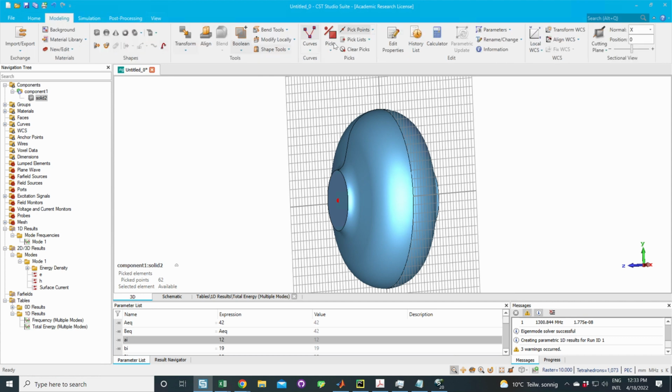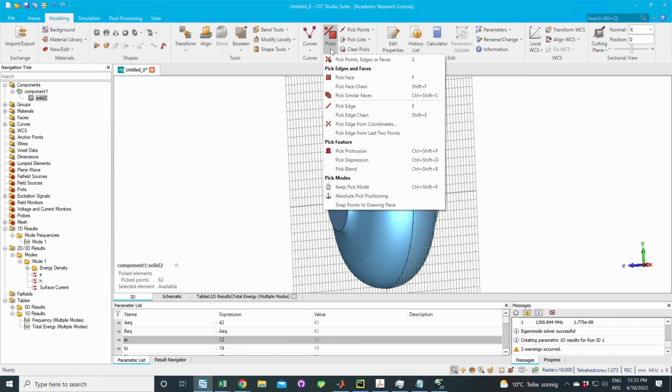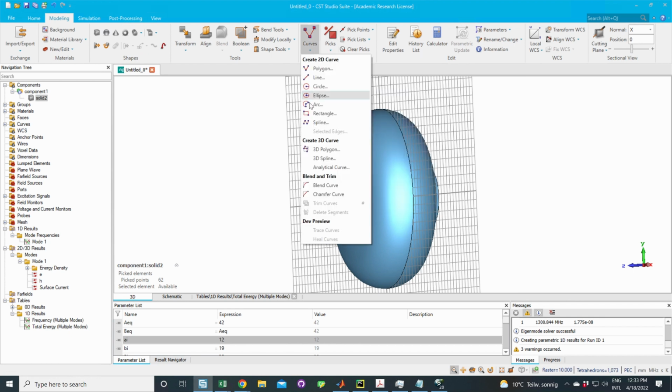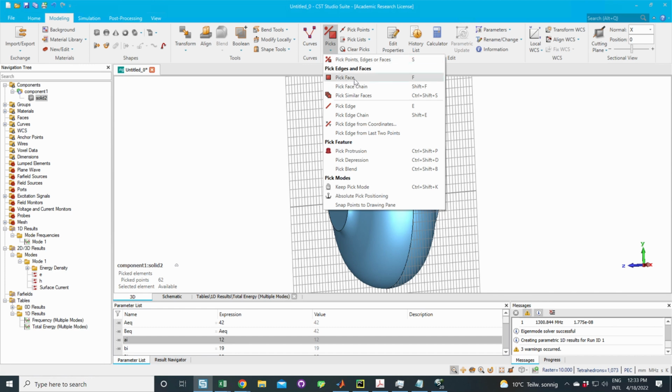We go to our modeling, and then we could pick, or we could even draw our own personalized curves. But for this case, we want to pick faces or face chain.